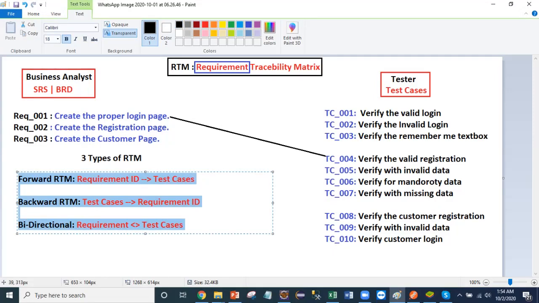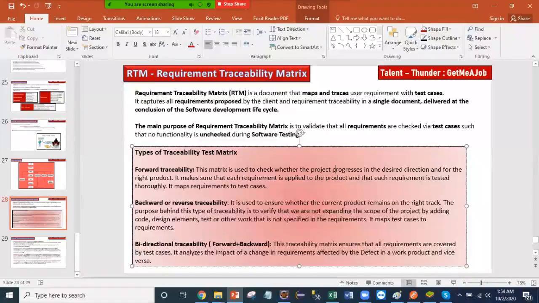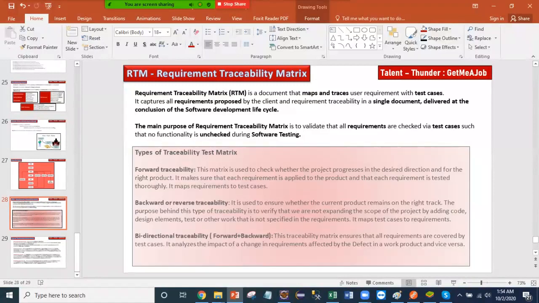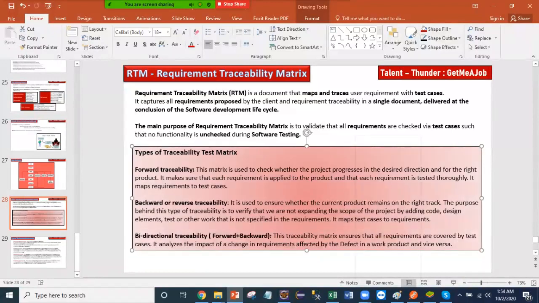Does that make sense? Yeah. So forward requirement traceability means requirement to test cases, backward means test cases to requirement, and bidirectional means requirement to the test cases and test cases to the requirement. You can do either or, right? So this is what we have over here as well, the matrix, and you can just go through these readable stuffs. It will make sense to you, and it will be easy to understand as well. So just go through this one once.